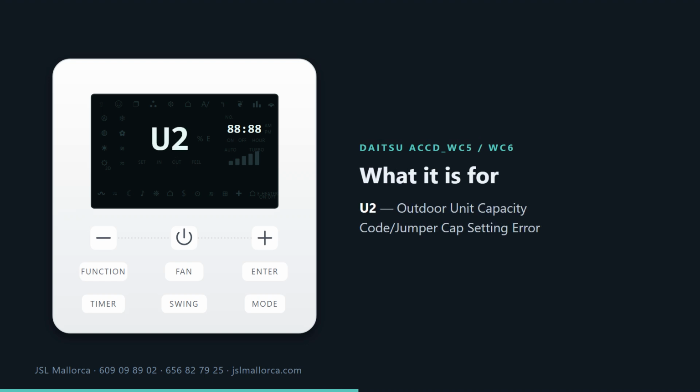Code U2. According to the manufacturer, outdoor unit capacity code jumper cap setting error. Code U3. According to the manufacturer, phase sequence protection of power supply. Code U4. According to the manufacturer, protection of lack of refrigerant.